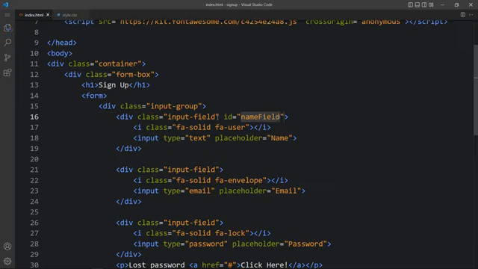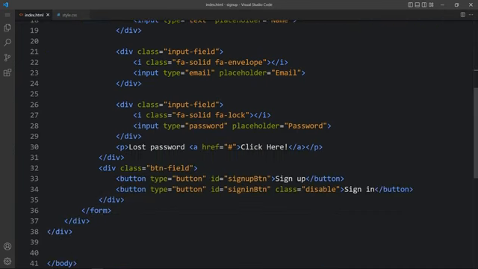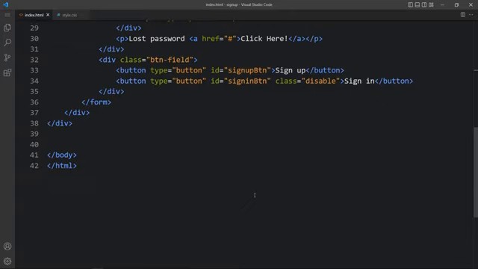This will be for the name input field, and we have to update the text in this title also. So in this title, we will add another ID, title. We have added 4 IDs: title, name field, sign up btn and sign in btn. Next, just come to the bottom above this closing body tag.